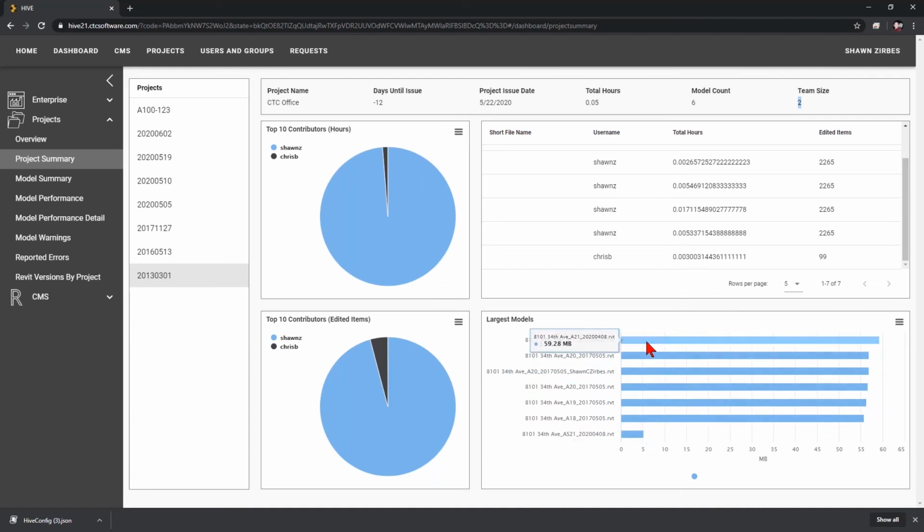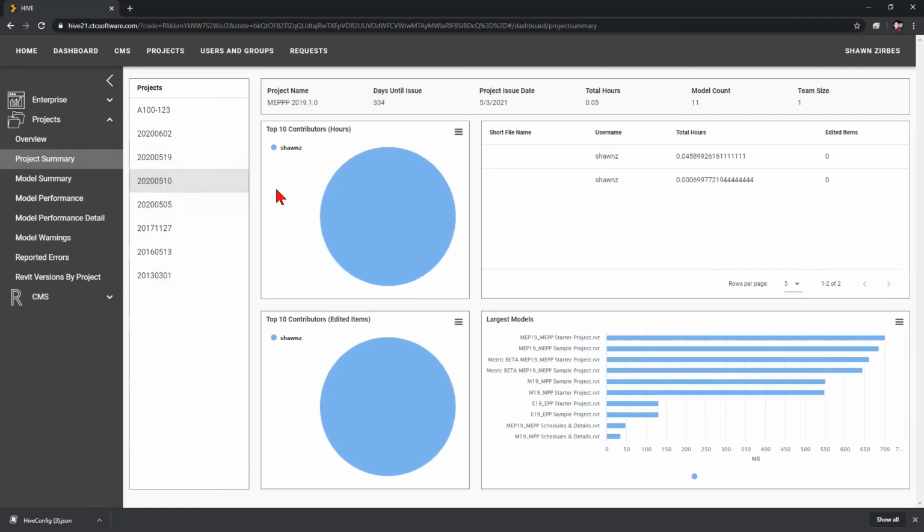I can see in this case, this project's largest model is about 60 meg. Not something for me to be concerned about. I'm good. There are other projects in the mix here. If I wanted to isolate, was it this guy here? Yeah, this is the one, that's the MEP Productivity Pack. It's got a little while before it's issued here. We're noticing that we've got a 701 meg model as the biggest, and then the smallest model here is 34 meg.